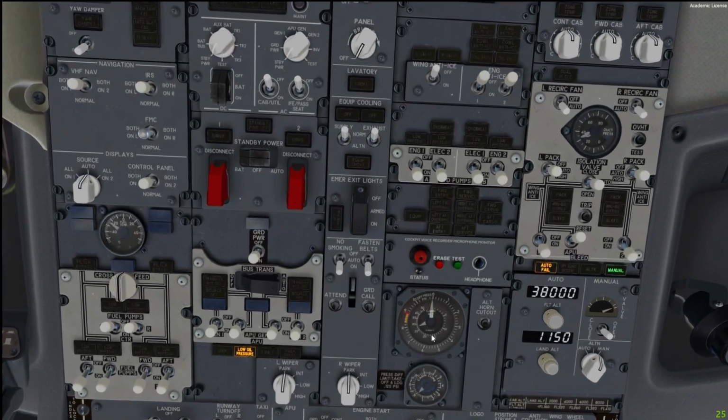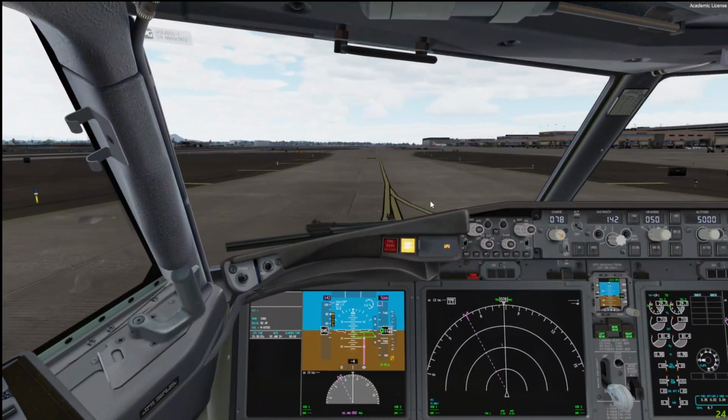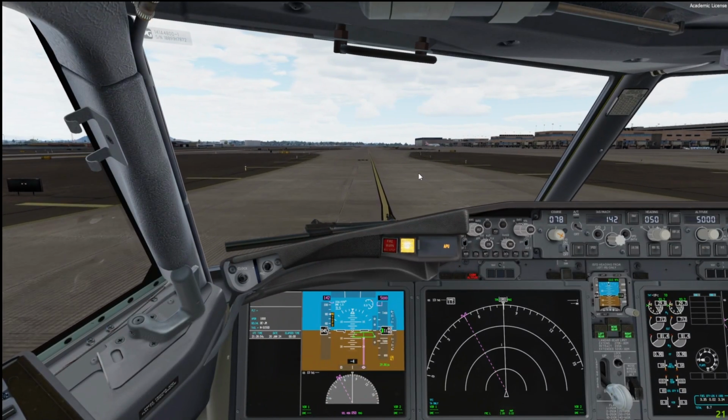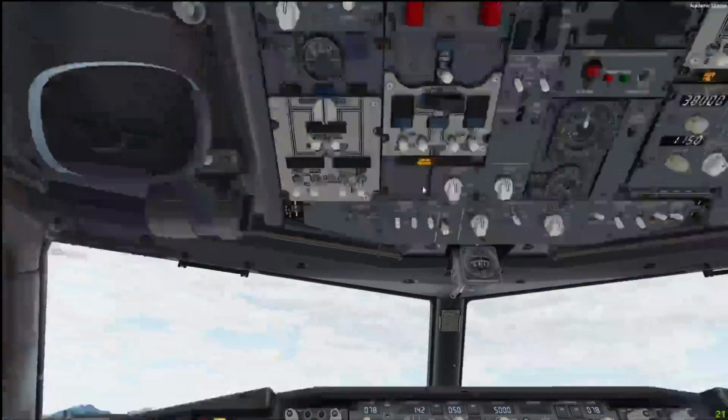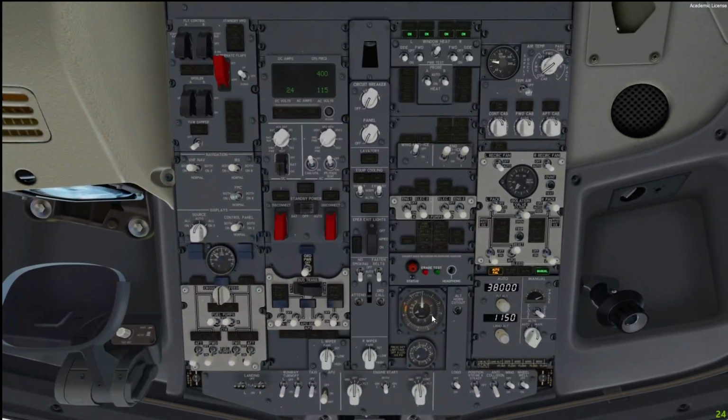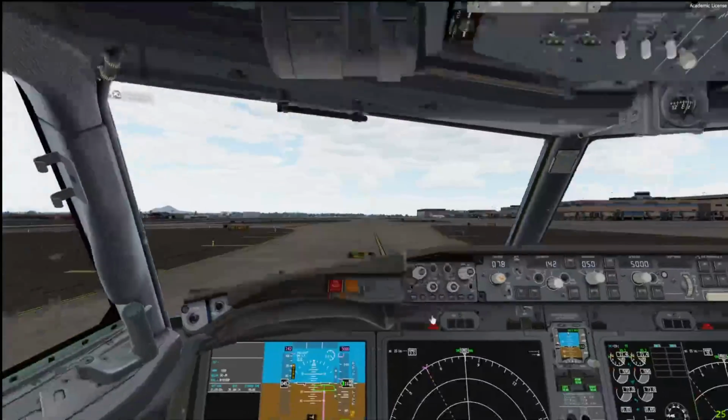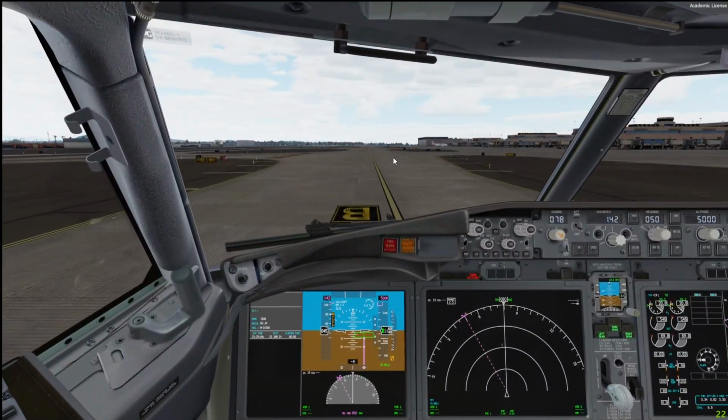And cabin altitude. Holy cow, still 20 something thousand. Oh, why is that yellow? Why do we have a master caution? Okay, I don't know.